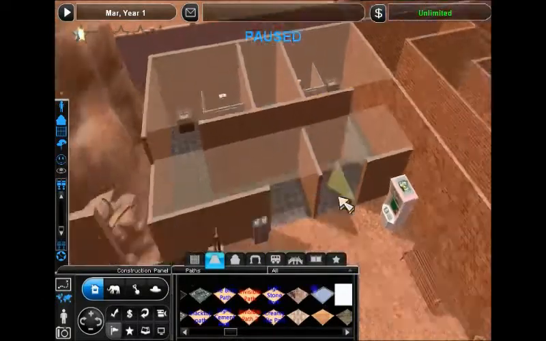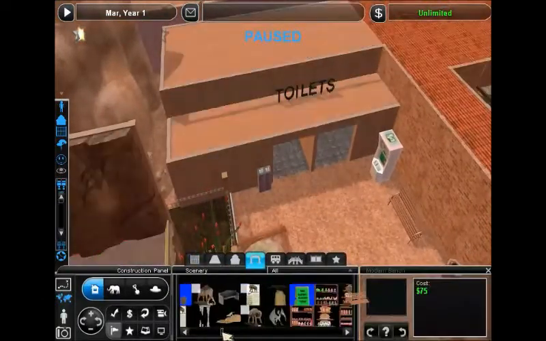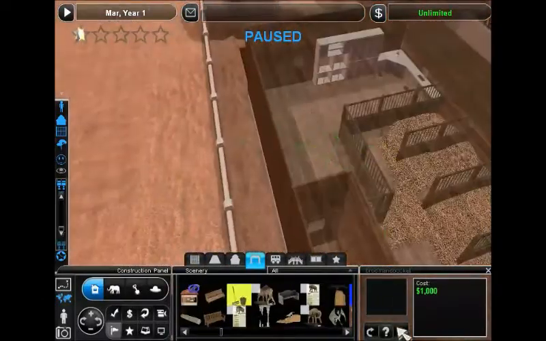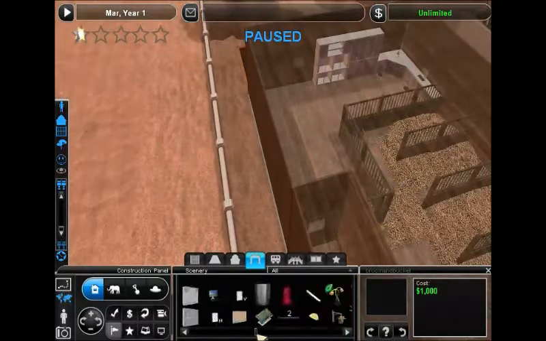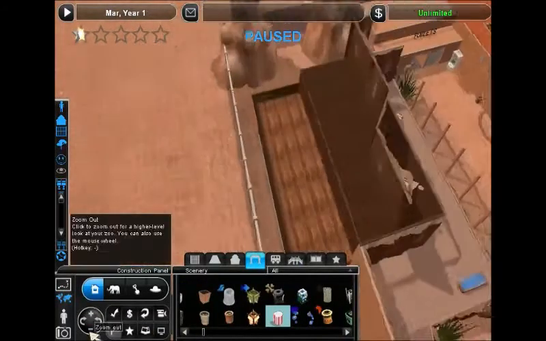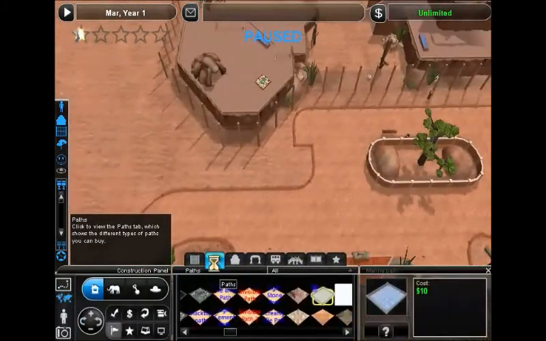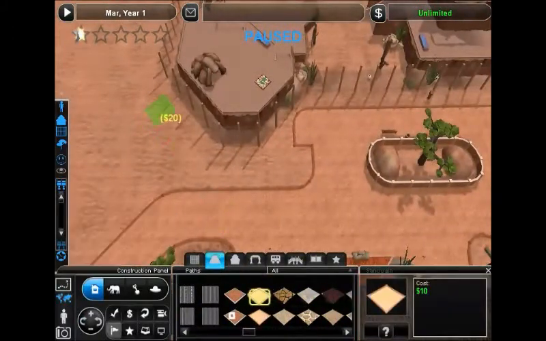Okay. That's fine. Let's go ahead and put a little brush and bucket there next to our stables, so it looks like we're cleaning it. Okay. And how do we want to do the pathway? I think we want to loop it around like so.